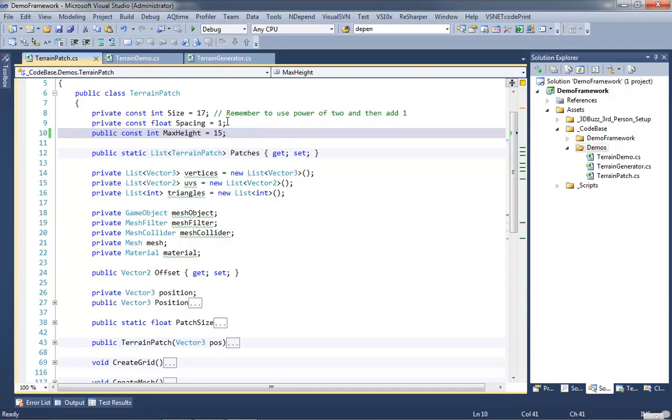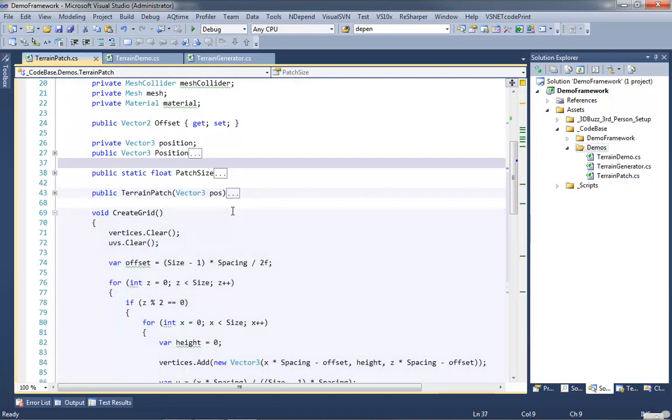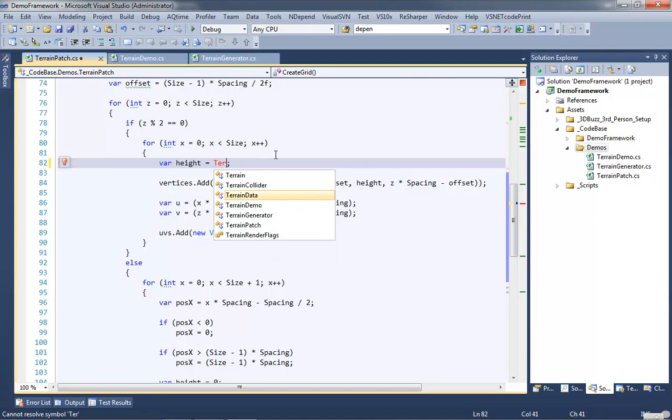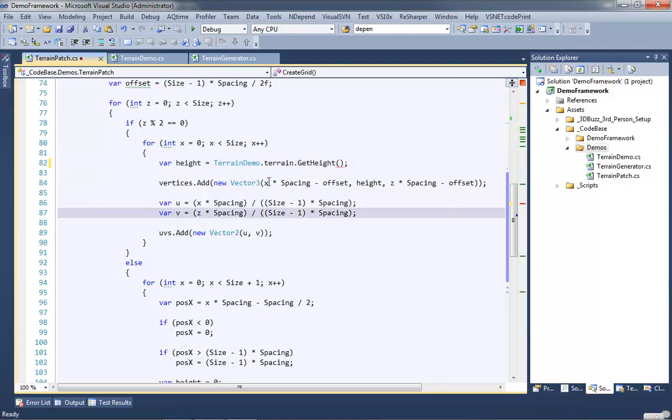That works well. All right, now to be able to utilize this in our code, our terrain patch has to make use of it. Inside of create grid, we have height being set to 0. Instead of setting it to 0 here, we can tell it to go to TerrainDemo.Terrain, I need to capitalize that, and tell it to get height. And the height that we want to get is going to be based off of the same things that we're passing in here.